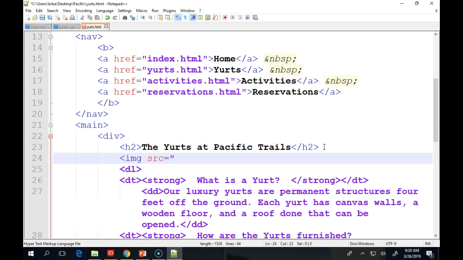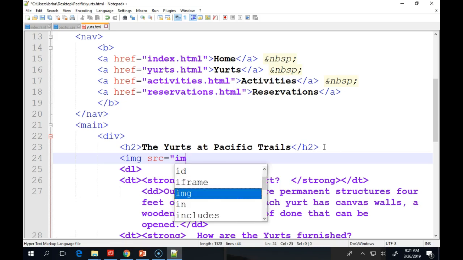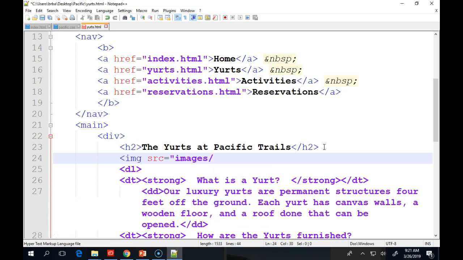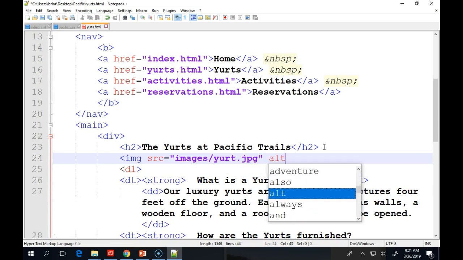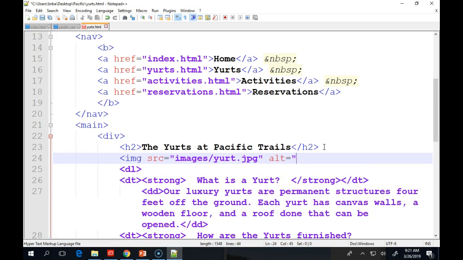equals, and then in quotation marks, it's going to be the name of the file. In this case, it is yurt JPEG, but remember it's in the images folder. So images slash yurt.jpg, end quote. So that's where it's going to find it. The alt tag is alt equals, and then what human words do you want it to say or show? We're just going to put yurt.